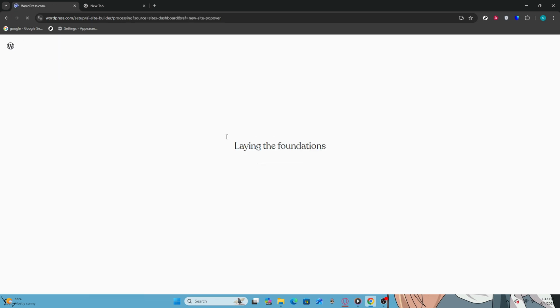Next, find and click on the button that says Create with AI. This option is typically located prominently on the screen. After selecting this, the interface will guide you to the next step in the site creation process.